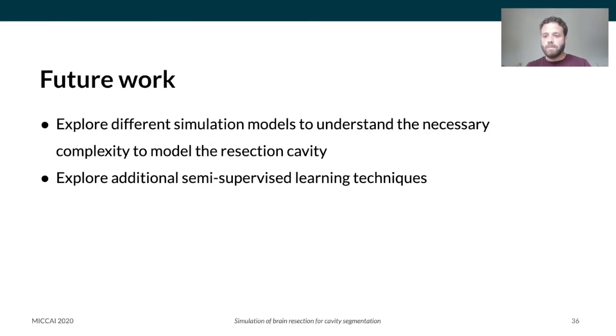In the future, we will explore different simulation models to understand the necessary complexity to model the resection cavity. We will also explore additional semi-supervised learning techniques to better exploit our unlabeled postoperative images to improve results.